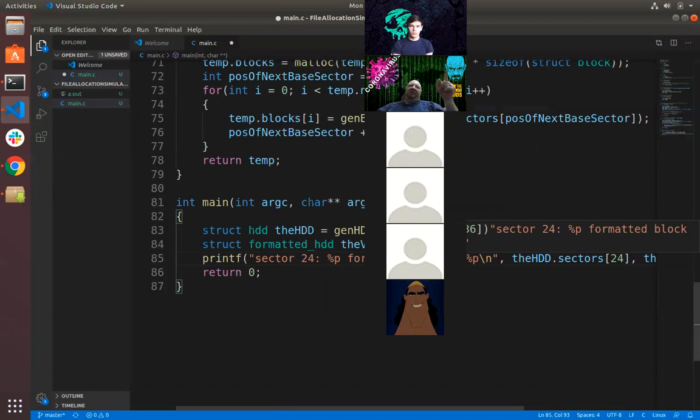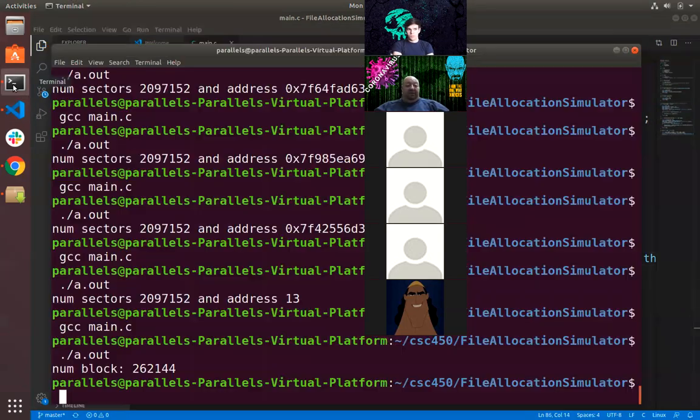Because 0 through 7 is sector 1, or block 1, or block 0. 8 through 15 is block 1. 16 through 23 is block 2. And then 24 through 31 is the fourth block, the block that lives at bucket 3. So those guys should have the same memory address.